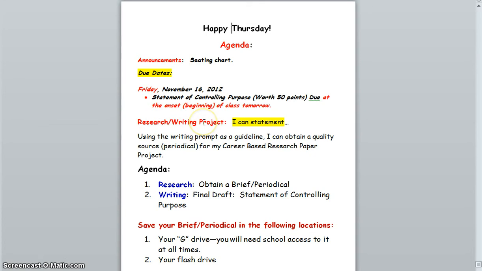Research project and writing. Our I can statement for today is, using the prompt guideline, I will obtain and can obtain a quality source periodical for my career-based research paper project. The agenda. For research, you're going to obtain a brief or periodical regarding your career. In regards to writing, you're going to complete your final draft of the statement of controlling purpose. Remember again, that's 5 paragraphs typed double-spaced. Your heading is single-spaced. You do need a unique title.